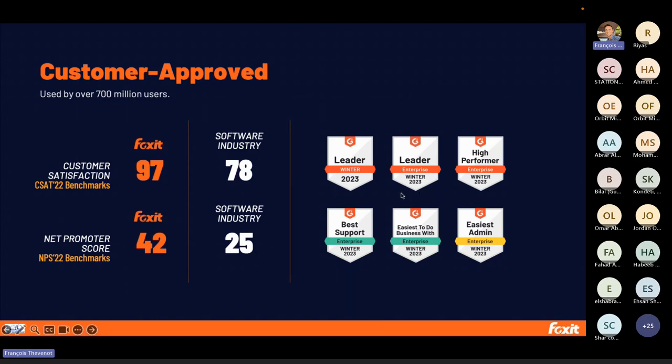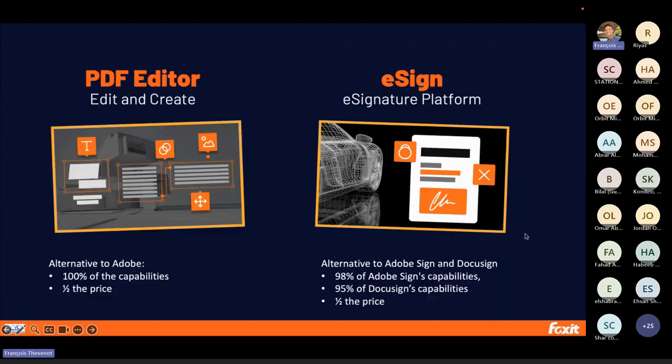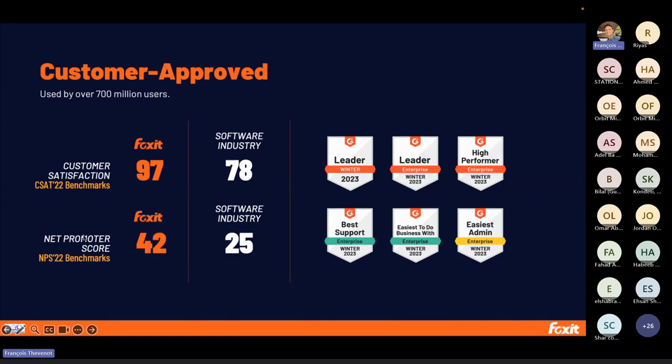Because we have a great product, a high performing product, because we have a great support, because we are easy to do business with, and because we have a great administration platform.